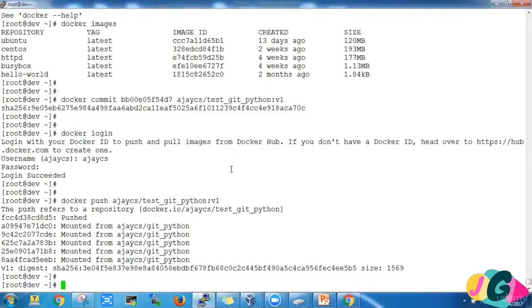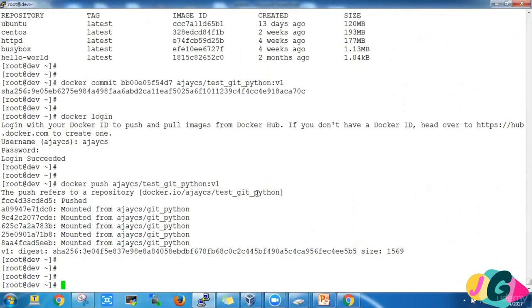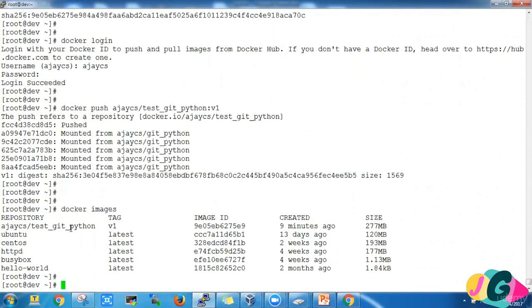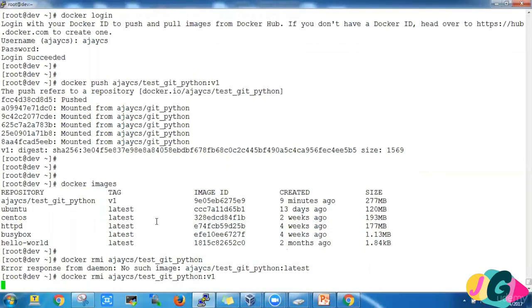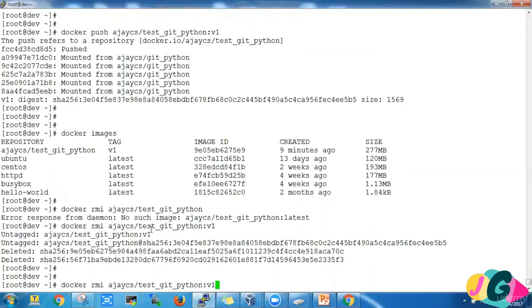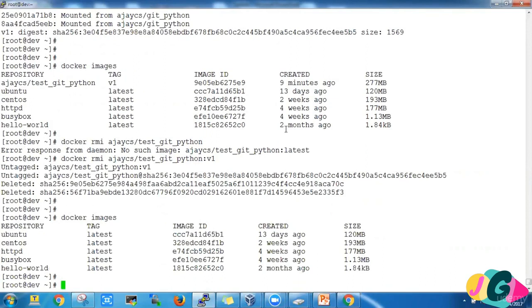All right, so we have successfully uploaded our image on the Docker Hub. So let's check our images, and we'll remove the local image. For that, we'll use docker rmi, that is RMI for image, and the image name. Sometimes we will get an error that there is no such image, because we have to give the version name as well. So it got deleted. Now we do not have any local images with the name test_git_python.